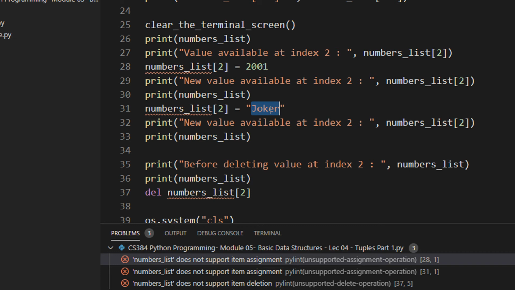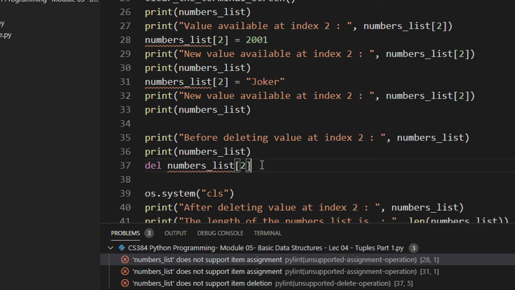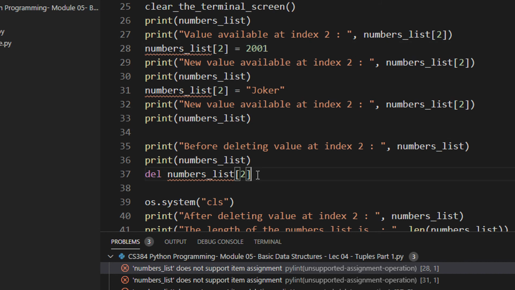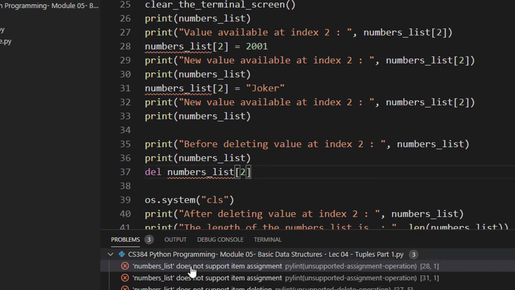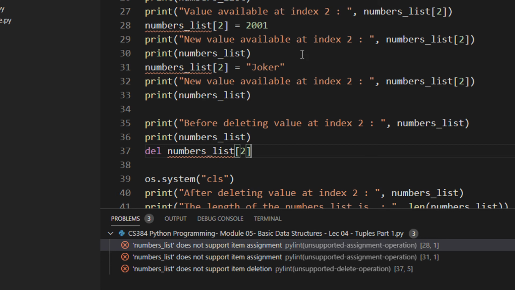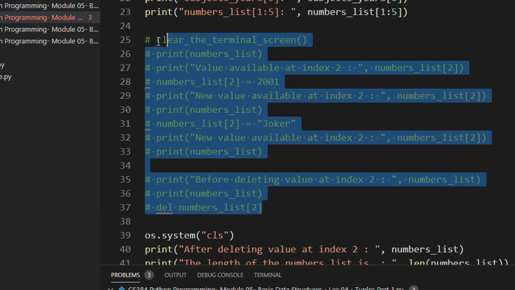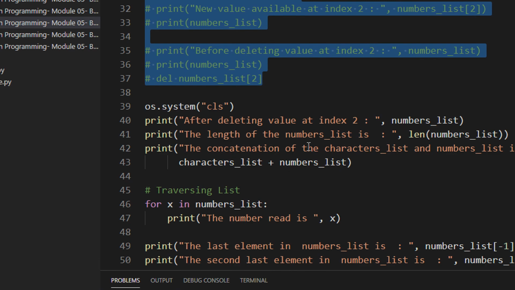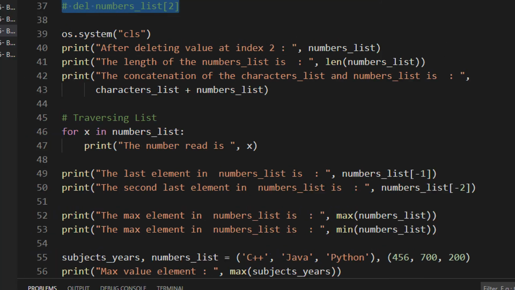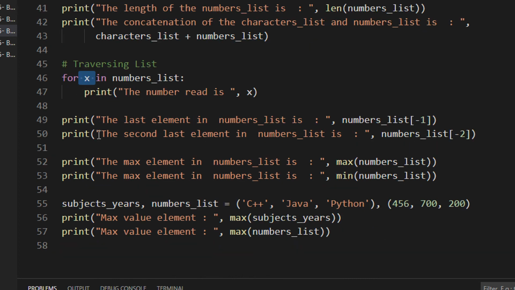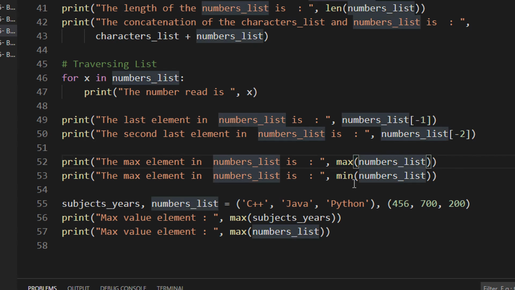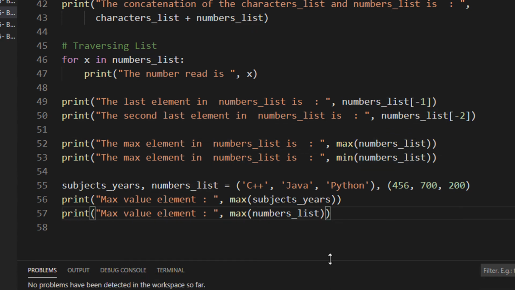Neither can you insert, nor delete, nor edit. Nothing. It's like read-only stuff, right? Similarly, I can neither edit, nor delete, nor insert. So all these statements are giving errors. So let me just comment these out. Now let's see all other things, like for example printing, getting the length of the list, traversing using a for loop, negative indexing, minus 1 representing the last element, min, max. Everything works exactly like the list.